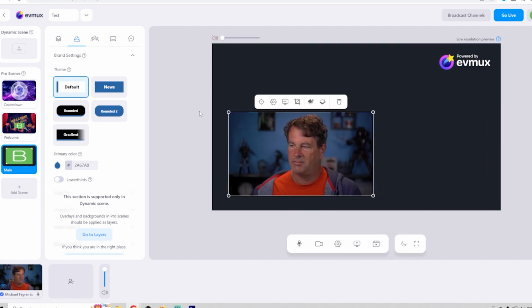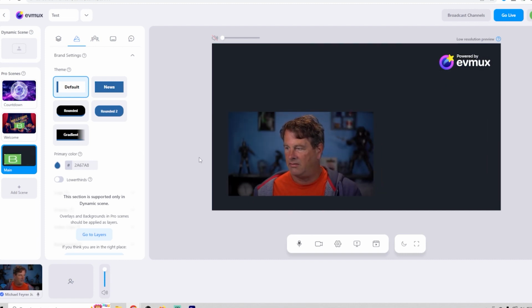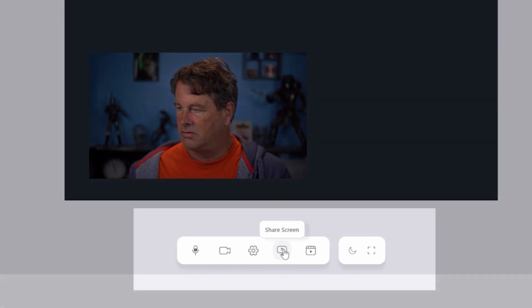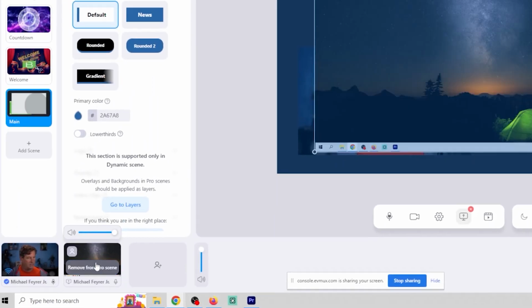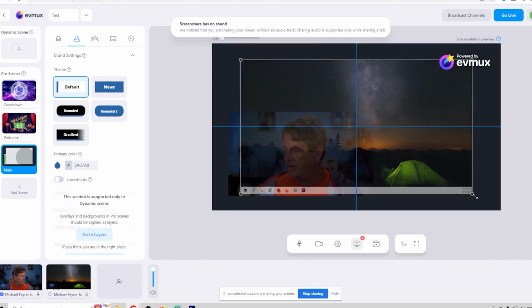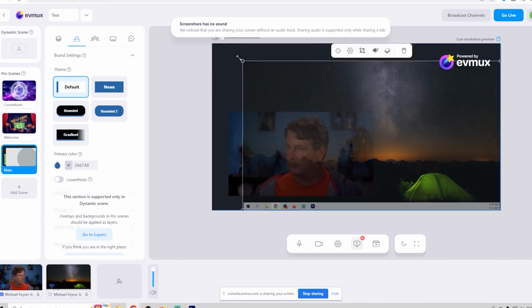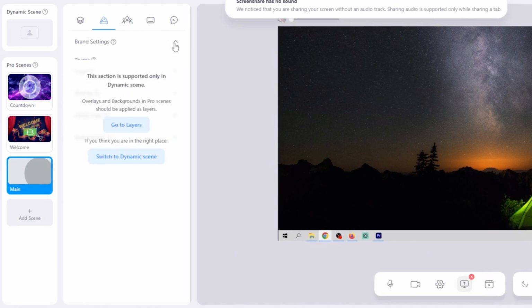So let's say we wanted to play a video game that we have on our computer. Well, all we have to do is go down here to our share screen. We can grab it. We can select screen 2 and we can add screen 2 in here, and we can make it whatever size we want right there, and we'll shrink that up.